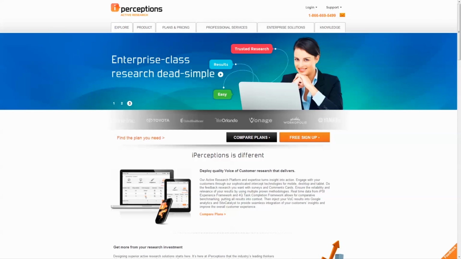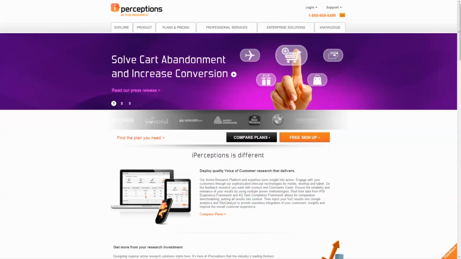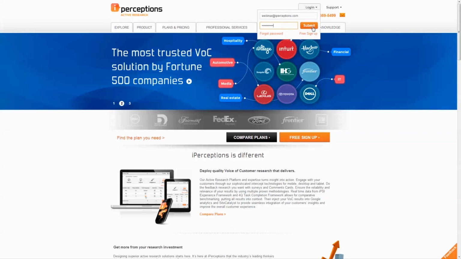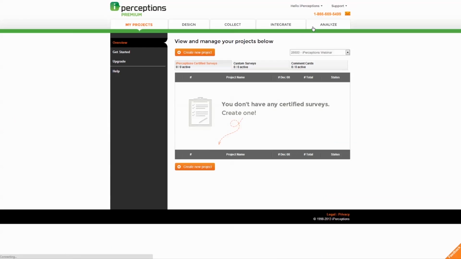Also, you can access a detailed user guide at any time by clicking the Help button provided on the left side of the platform. So let's get started. To log into the portal, you can find a login menu provided at the top right of your screen throughout the iPerceptions website. Just hover your mouse over the drop-down menu, enter your username and password, then click Submit.